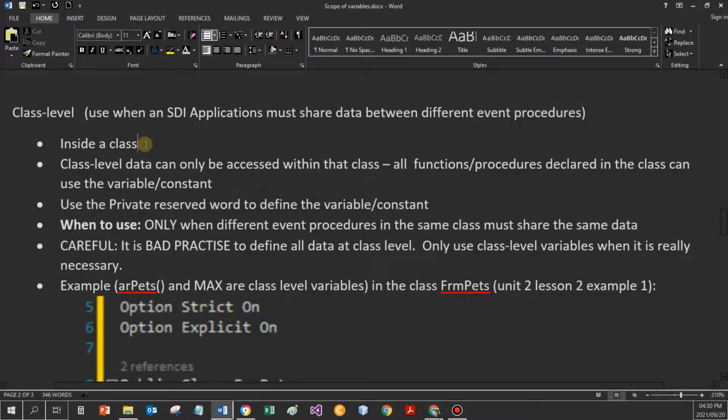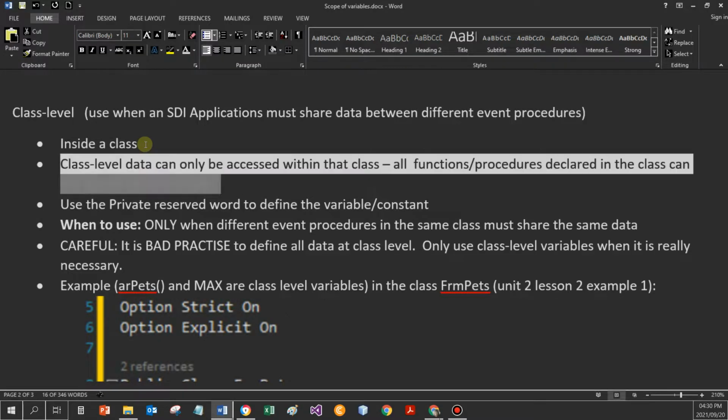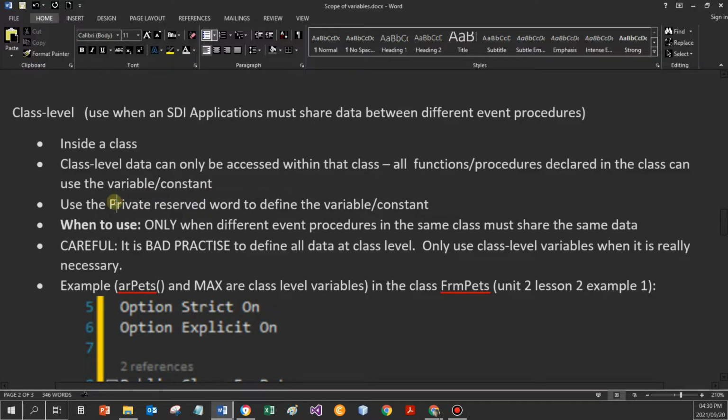I will define class level constant values and variables inside a class. The class level data can only be accessed within the class, or must only be accessed within the class. All functions and procedures that are declared in the class can use them, can access them. We're going to use the Private reserved word to define them, because only this class must use them.